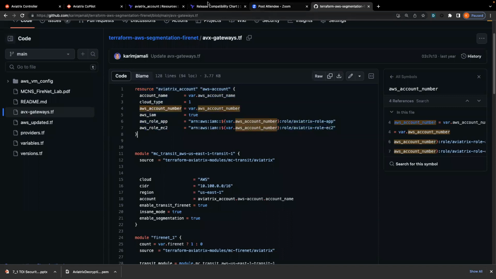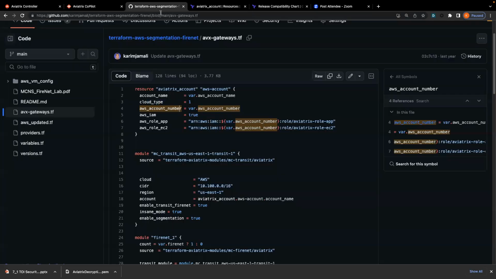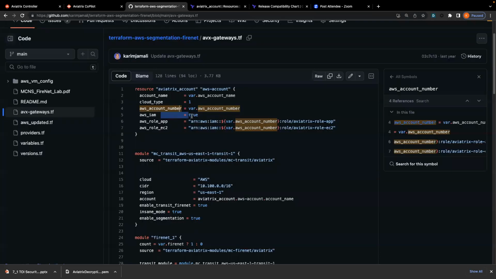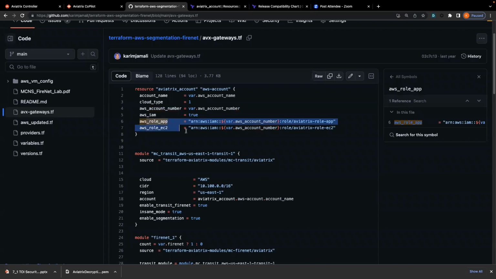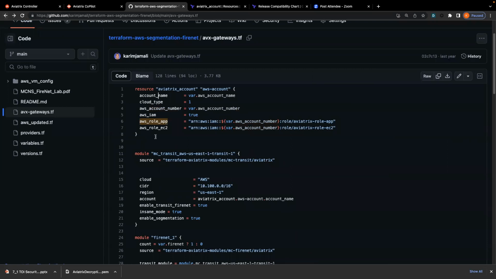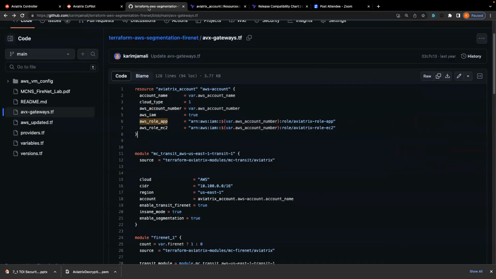But if you look at this, you'll find that it says cloud type, it has AWS account number. Just look at exactly the same thing. AWS IAM, true. The role and the EC2, I have variabilized a bit, but other than that, that is everything you need to do. It's just merely, for the most part, a copy and paste.